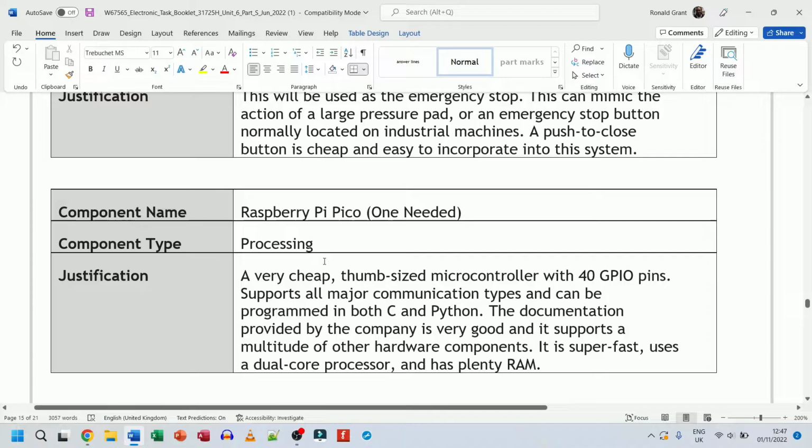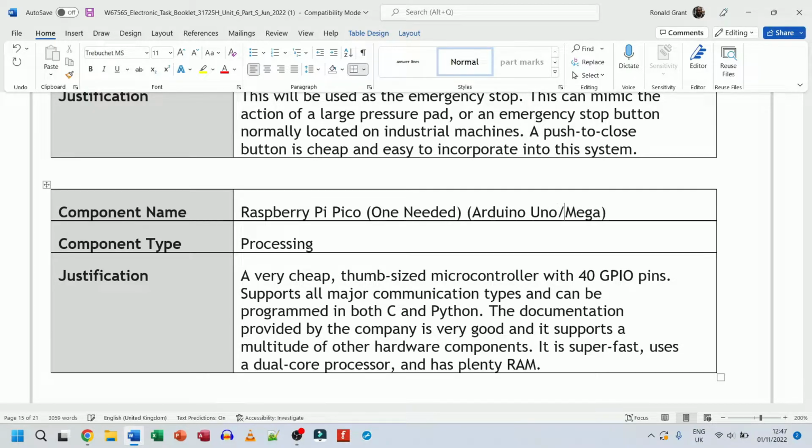So the Raspberry Pi Pico itself, or the Arduino, let me put Arduino over here. Arduino Uno or Arduino Mega, whichever one you prefer to use, is perfectly fine. I would most likely go with the Mega. It's only like a couple pounds more and you get a lot more inputs. You could also use the PIC microcontroller. There are so many devices that we could use, but I'm focusing on the Raspberry Pi Pico. So these are some alternatives there.